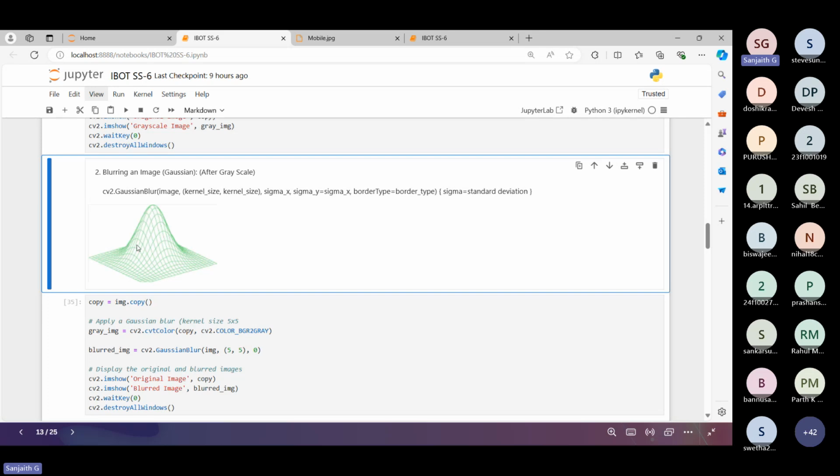Like it should be steeper or more flattened. If it is steeper, the blurriness will be less, and if you make it more flattened, the blurriness will increase. So with sigma x and sigma y, you'll be specifying the blurriness of the image, and this is the border type, which you won't be using much. It is used to specify the border type.